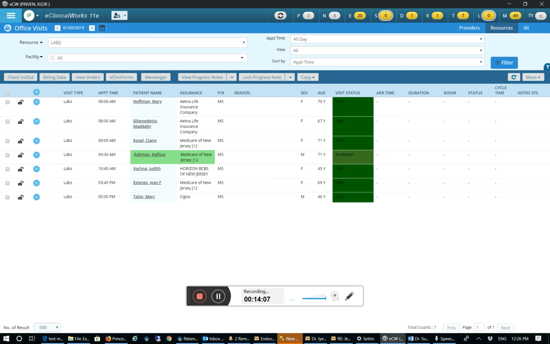Now you have to make sure that when you do this, you click on the appointment. You cannot dictate here. You have to click here and then select HPI, because if you do it the other way, it's not going to be dictated. So it's the side panel.